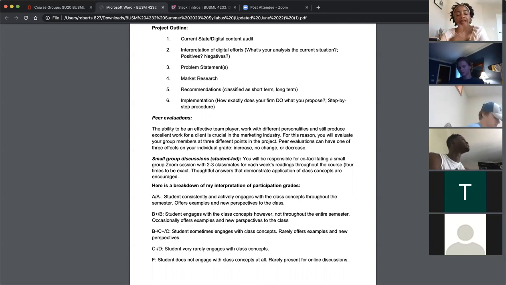Now, with that being said, it has to be a general consensus, right? So I'm not looking at situations where perhaps there's a difference of opinion or personality issue. If everyone is saying the same thing about you as a team player, then that kind of leaves me no choice than to change your individual grade in some capacity.